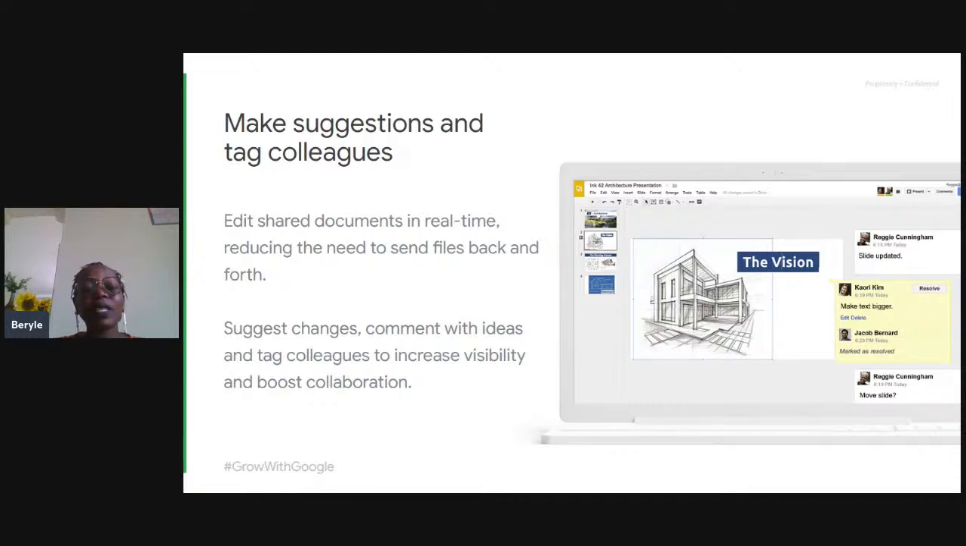So when I'm creating these documents, I can decide to give Rose editing rights to that document, so she can input her information or data. If it's data I need from her, she can input that on the document.